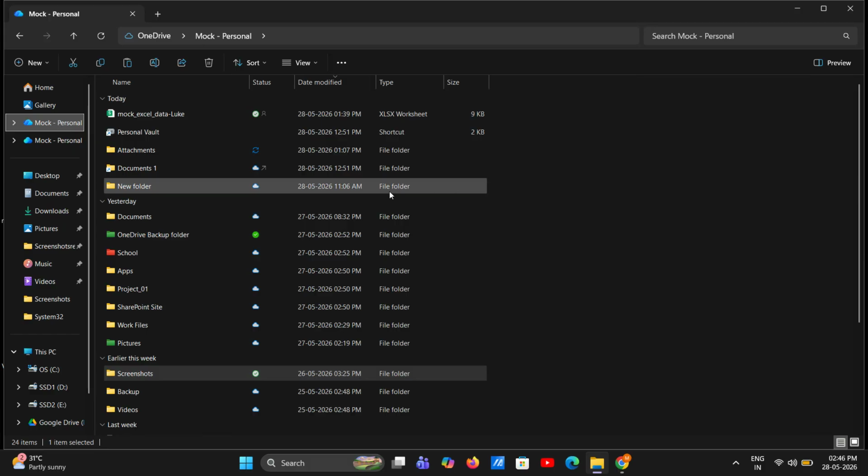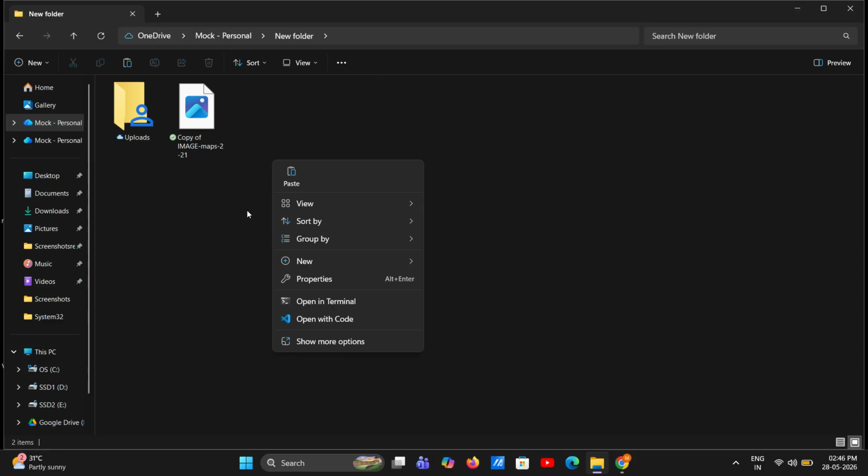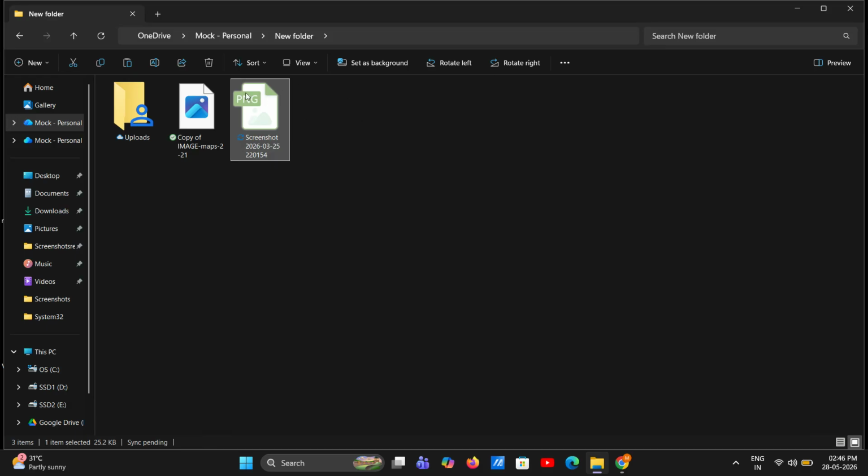Now that your OneDrive folder is open, choose the location where you want the file or image to go. If you want it in the main folder, simply right-click in an empty space inside the folder. A menu will pop up again, and this time, click Paste. As soon as you do that, the file will be placed into your OneDrive folder. At this point, OneDrive will automatically start uploading or syncing the file or image in the background on Windows. You usually do not need to do anything else.